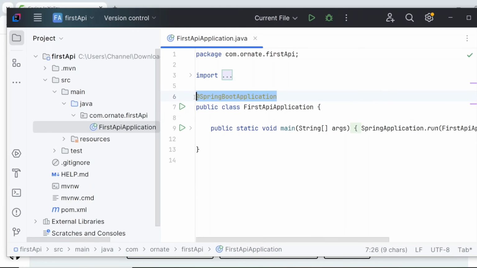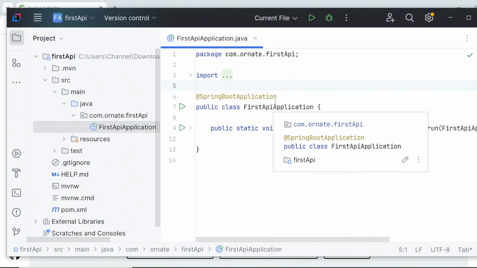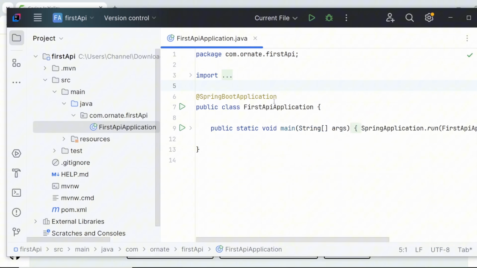Earlier I talked about the Spring Boot application annotation. What it does is tell Spring Boot to set up the application automatically, scan for components like controllers, and load configurations. That's what this one does. Our application has loaded successfully.